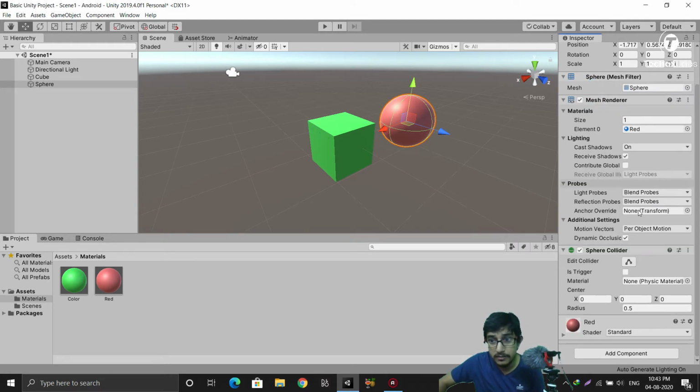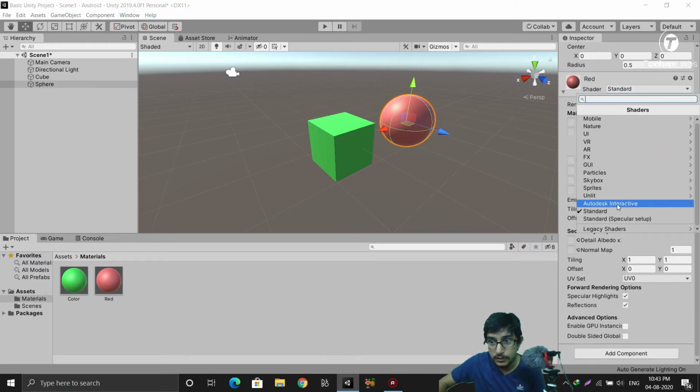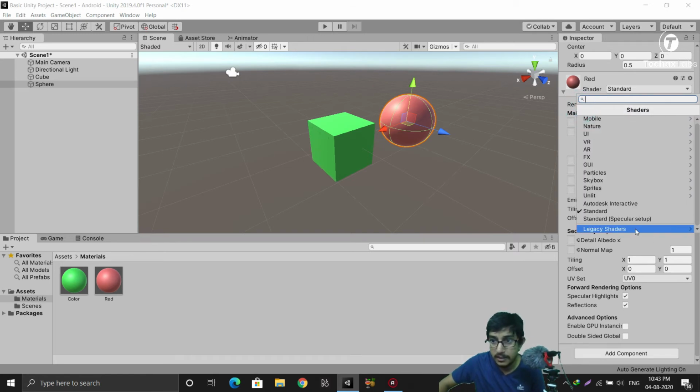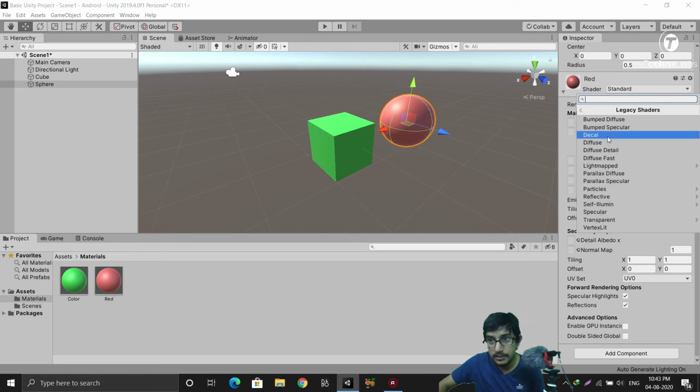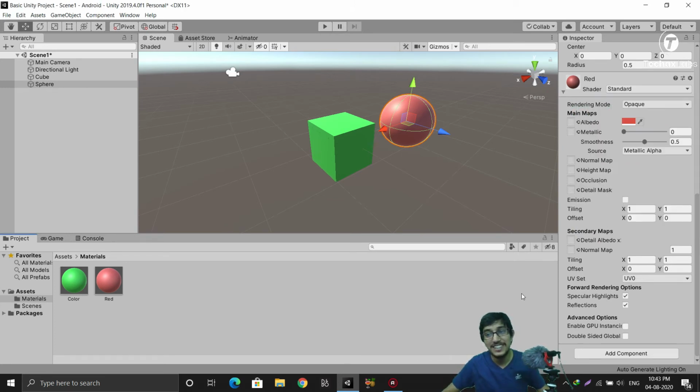But currently we are dealing with a shader that is standard. You can also change the shaders. Here are a lot of options, such as this mobile, and inside mobile again there are a lot of options, and nature, again there are a lot of options in nature, and in legacy shader again there are a lot of options in legacy shader. So you can see actually there are lots and lots of options to select the shaders.